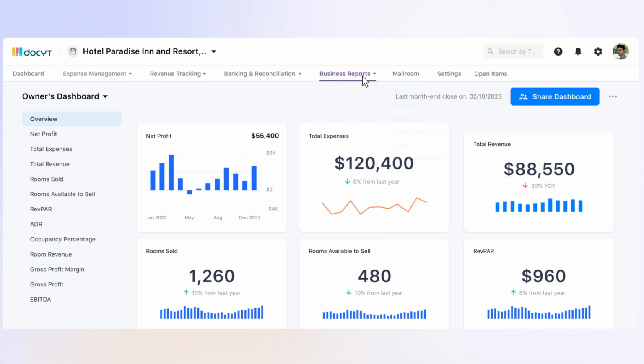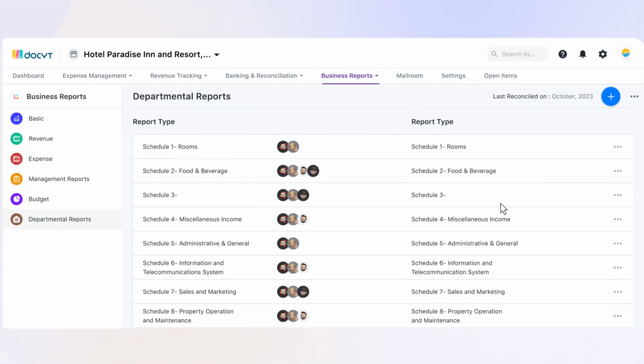Next, navigate to Business Reports from the top menu dropdown. Now select Departmental Reports from the ensuing options. Within the Departmental Reports page, find and click on the Hospitality Sales and Marketing Report.